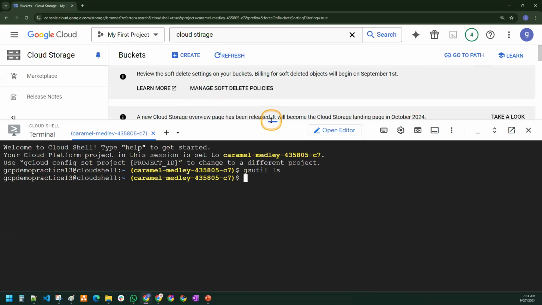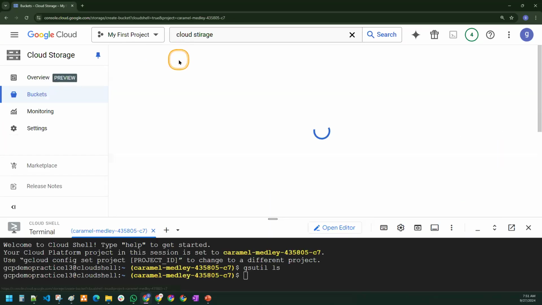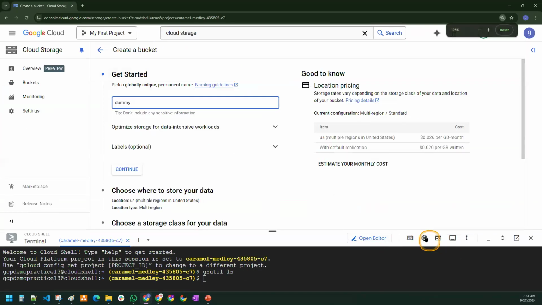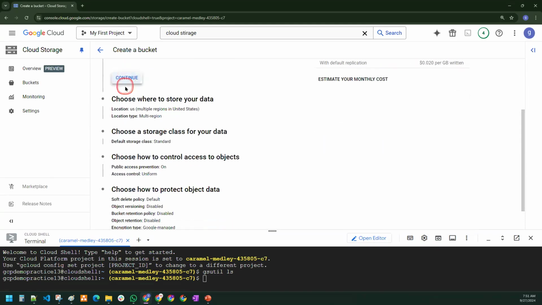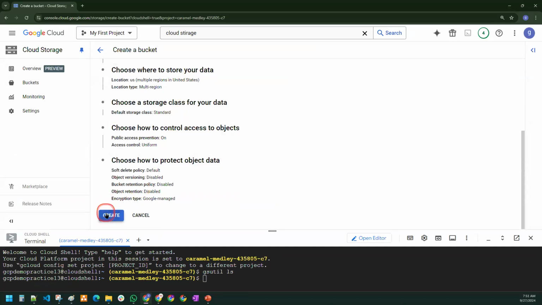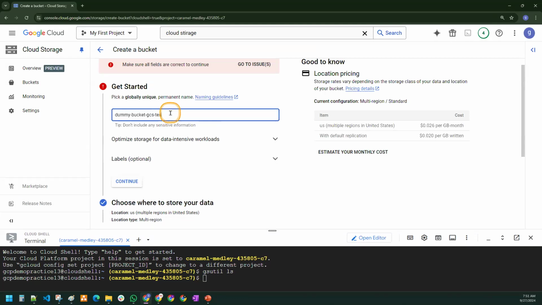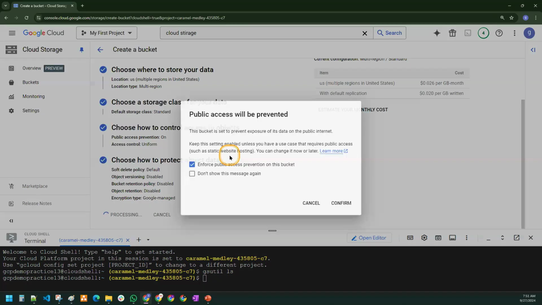Maybe, for example, if I want to create a dummy bucket for you, I'm going to create one here. I'll provide something like dummy, a dummy bucket, and click on continue. Then I'll just click on create. I don't want anything else. Dummy bucket GCS test. So I'm creating one bucket.